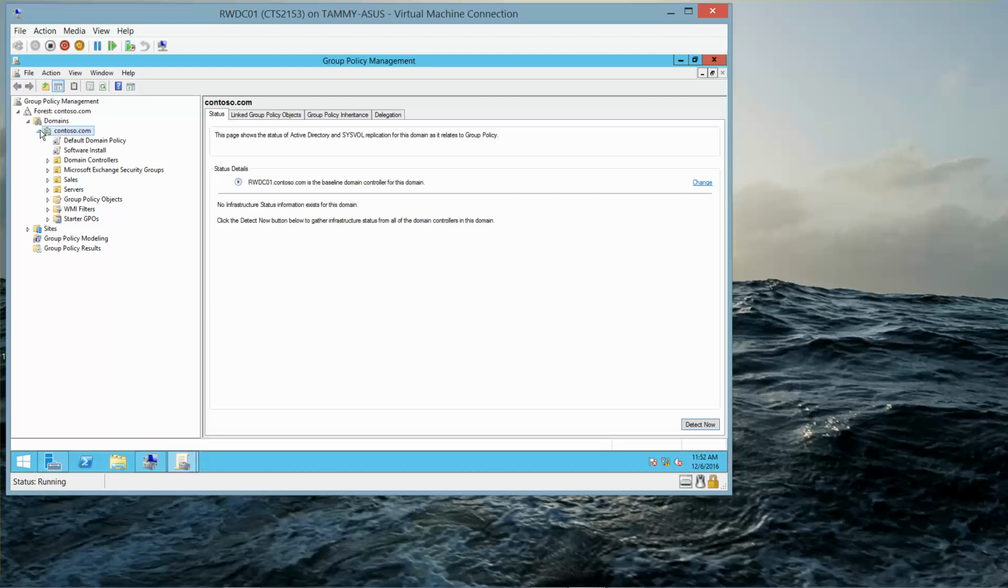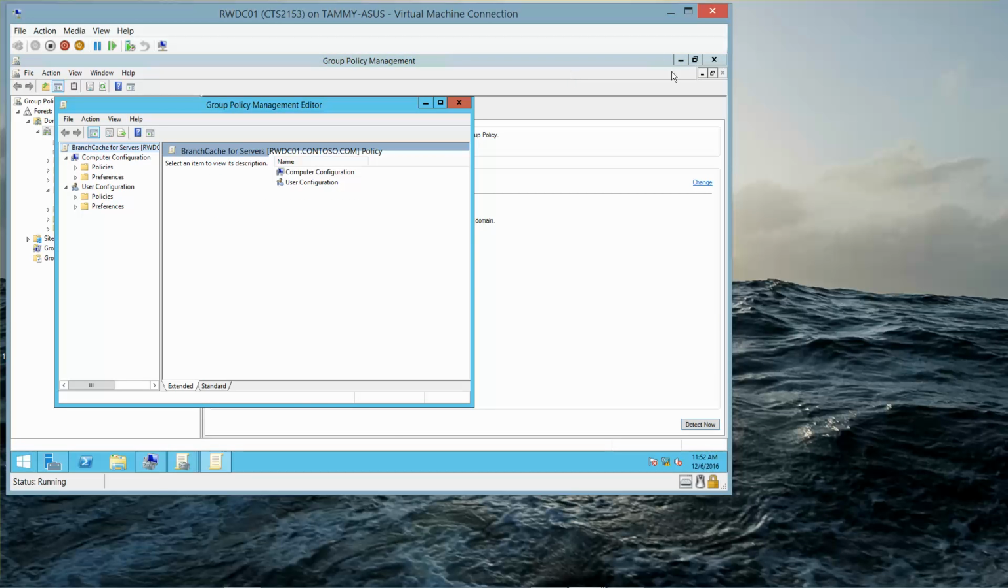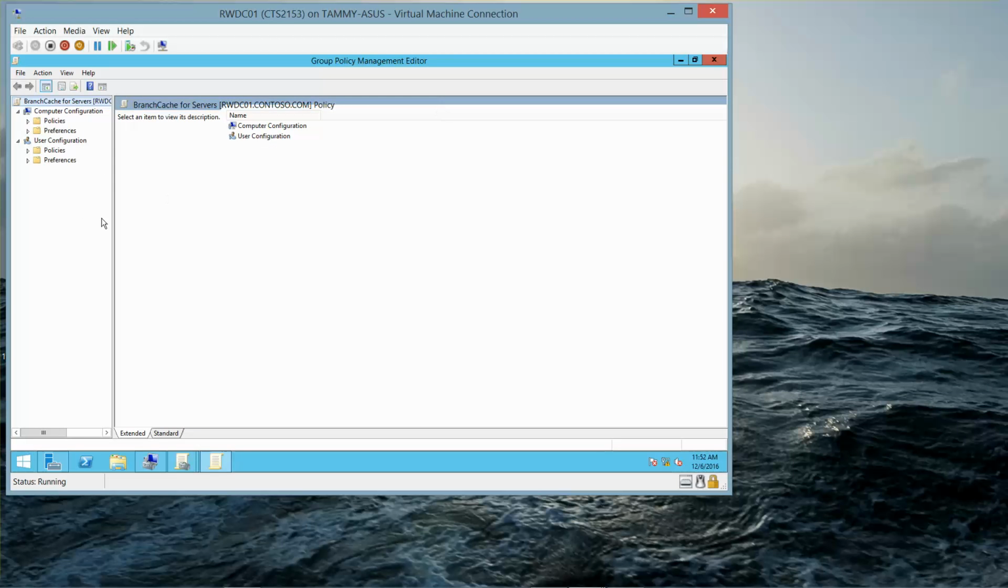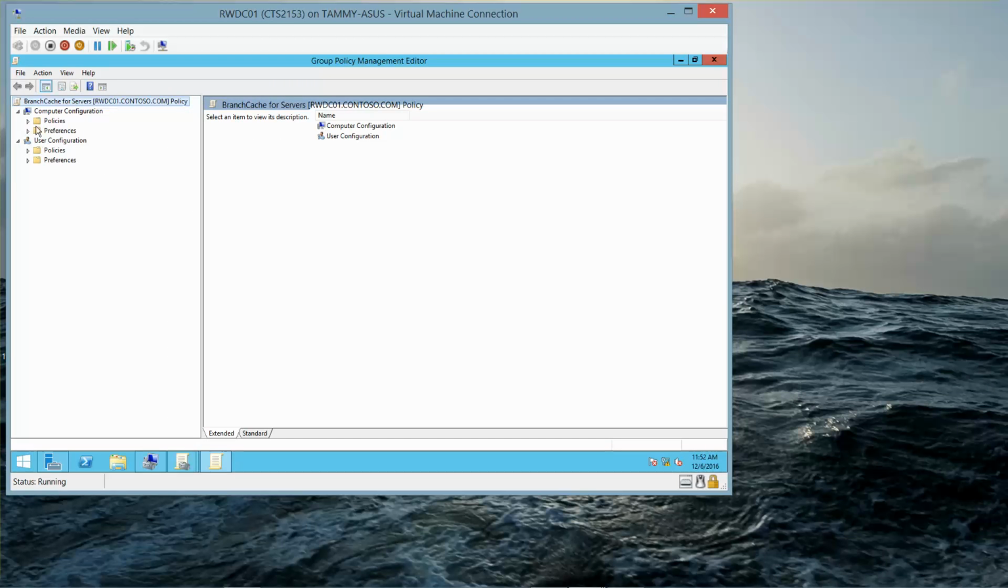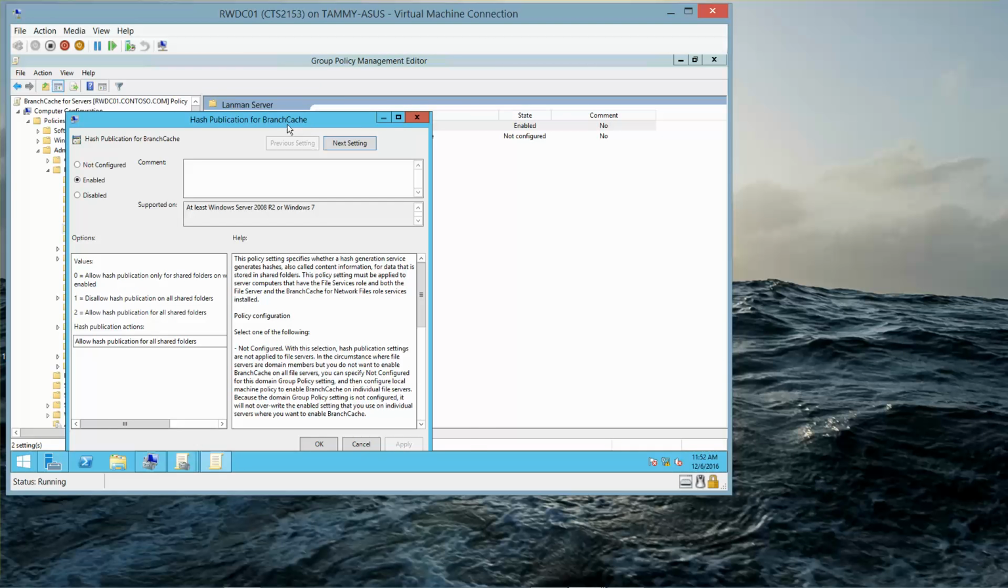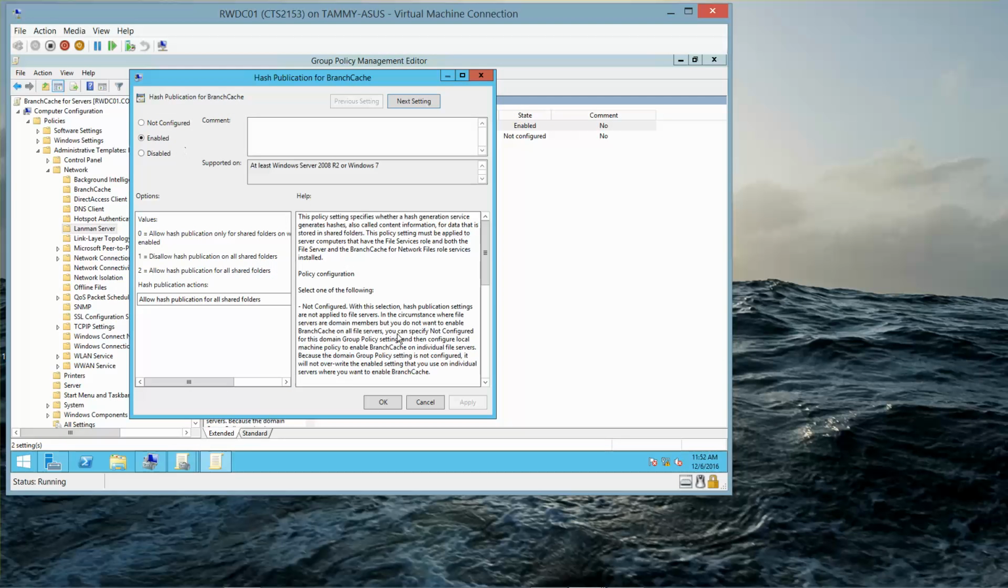I'll expand this. And I have servers. So I want to right click here and I want to go into properties or edit. I want to go into edit. Now I'll minimize this to get it out of the way. Okay, now I'm going to expand the policies, expand administrative templates, expand network, and click on the LanMan server. So I've enabled the hash publication for BranchCache. If yours doesn't say enabled, go ahead and make sure it says enabled and click on OK.